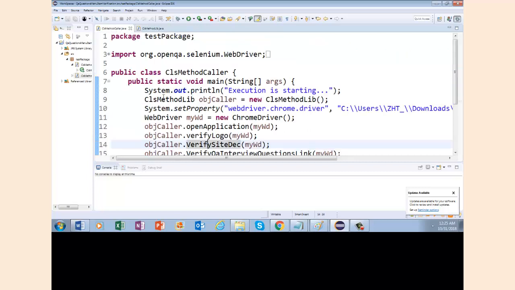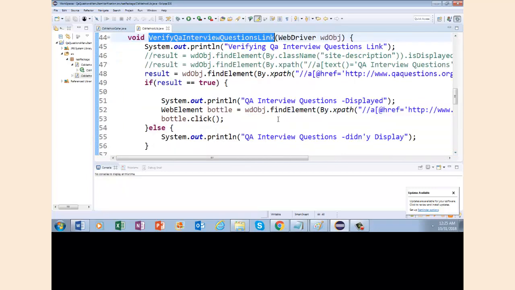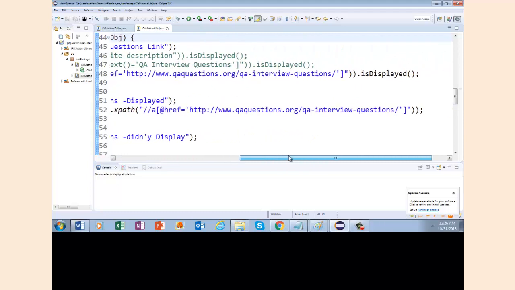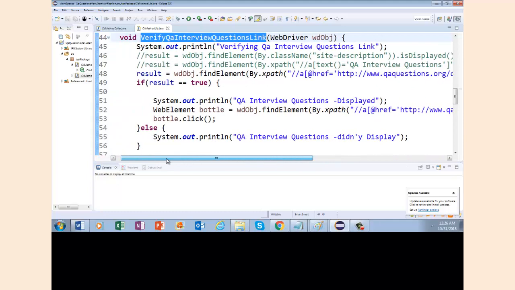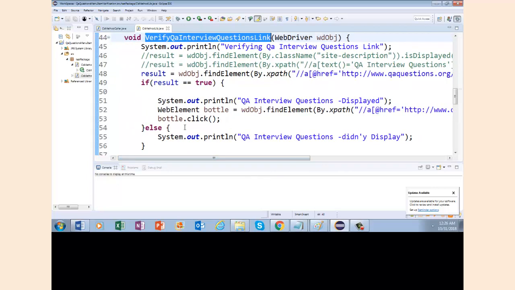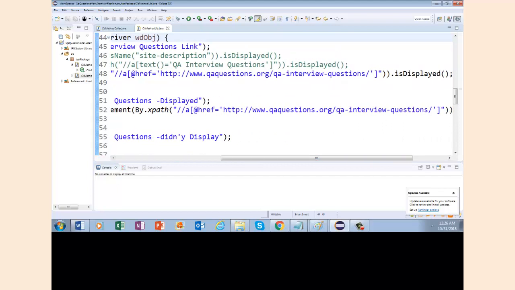The next part is we have hovered, verify interview questions link. Then we have verified the interview questions link. I'm pressing control and click. So here again I have identified that object, Q interview questions, by href. If you put Q interview questions as text, it will not work. So you have to identify that object by the href property. Okay, and then as you can see here, if that object is there, what did I do? I have clicked on it. Can you see Q interview questions? I have clicked on that link.